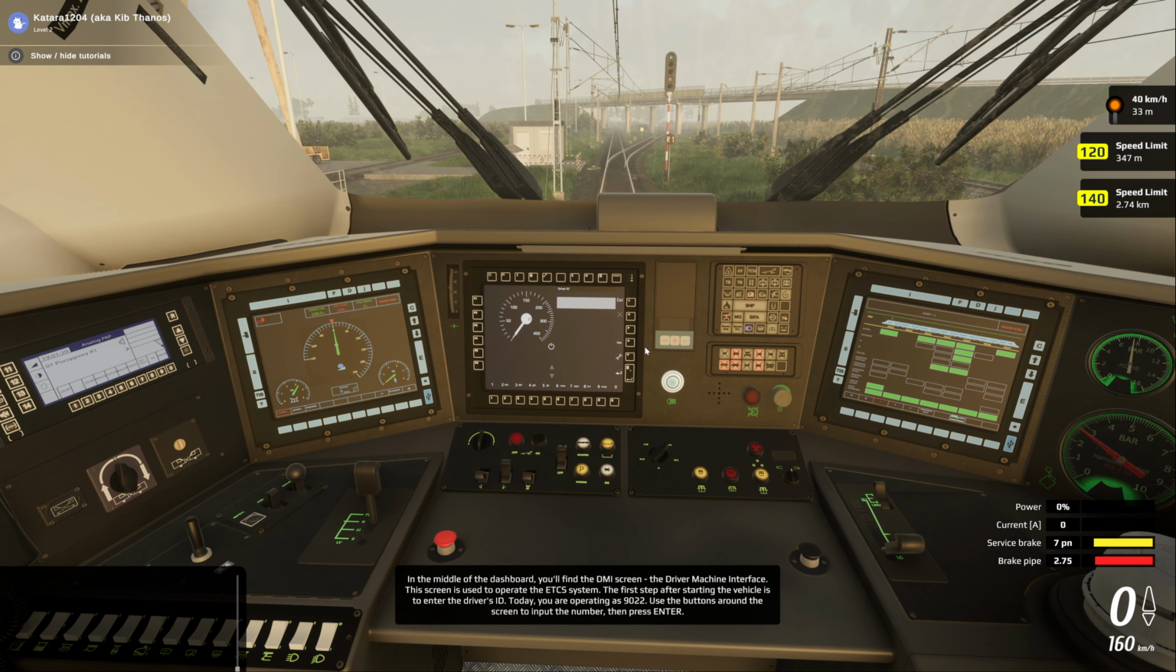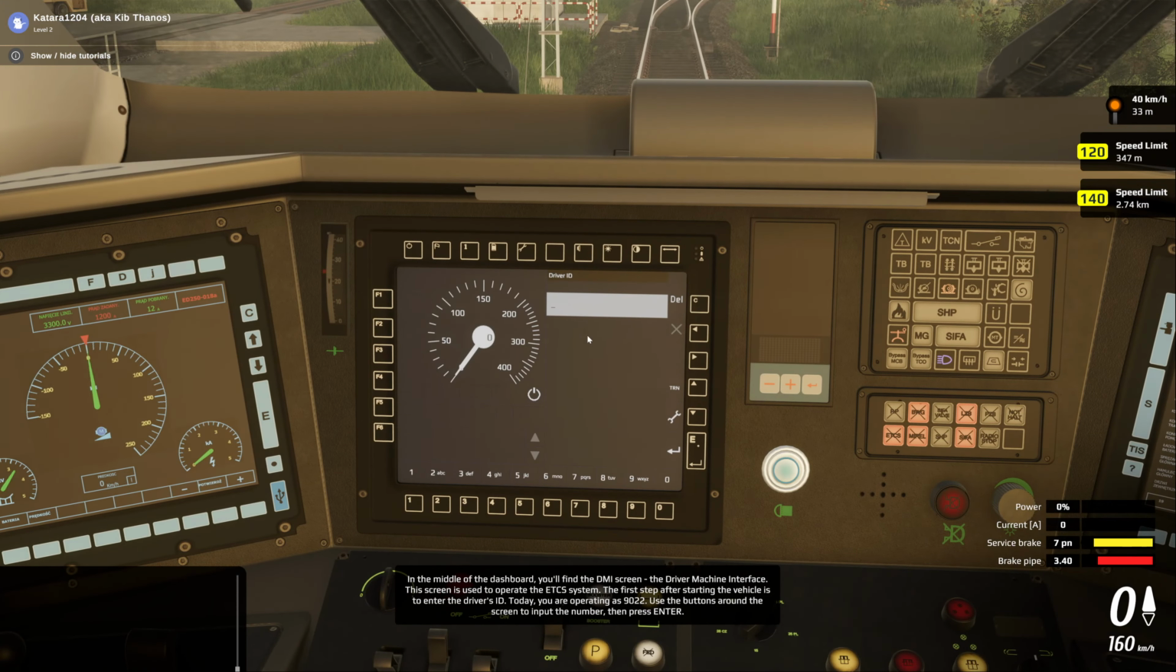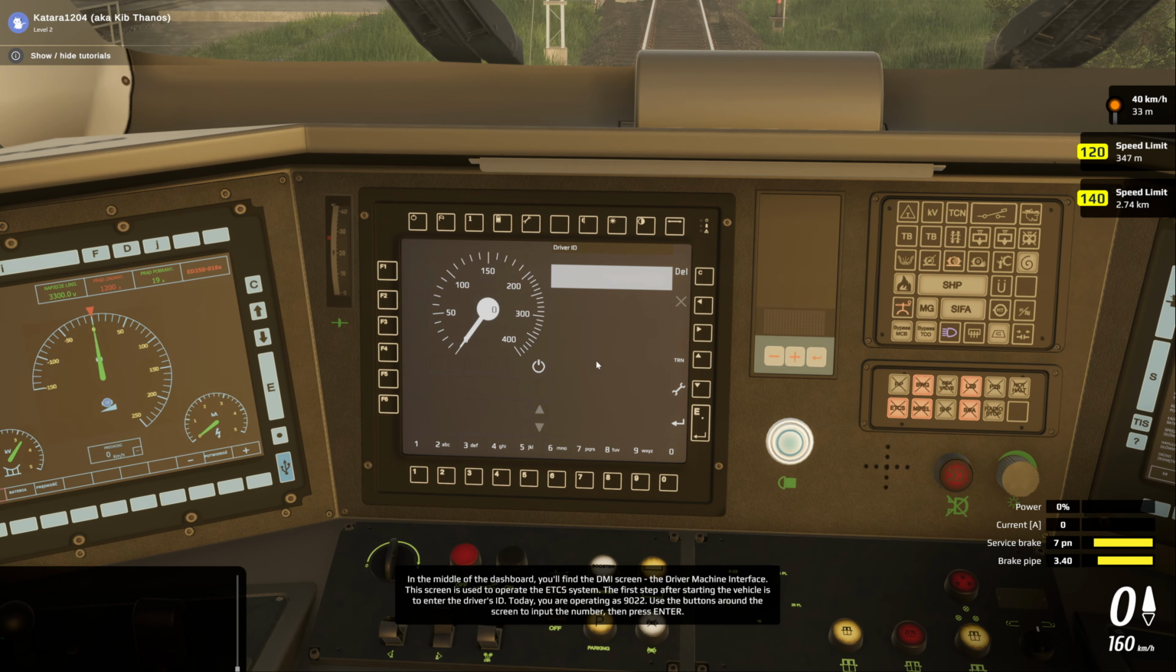The first step after starting the vehicle is to enter the driver's ID. Today you are operating as 9022. Use the buttons around the screen to input the number, then press enter.